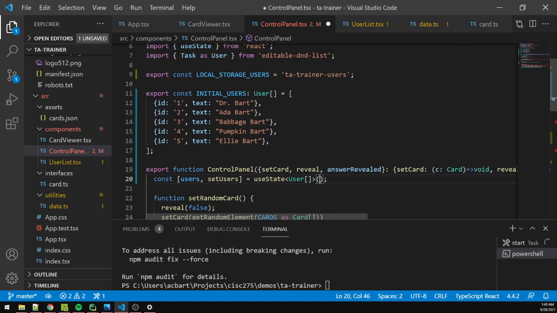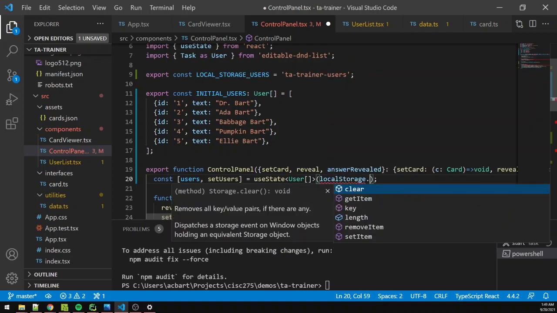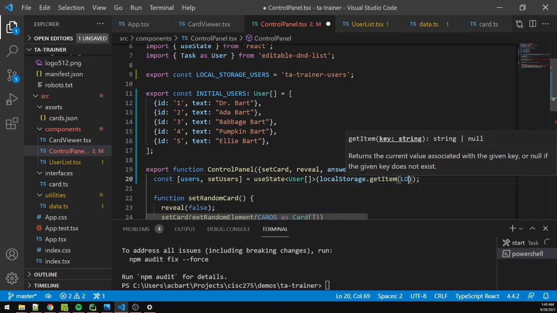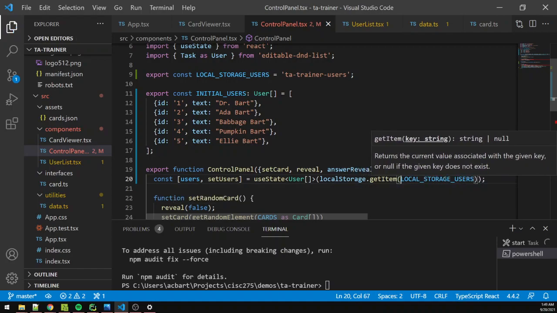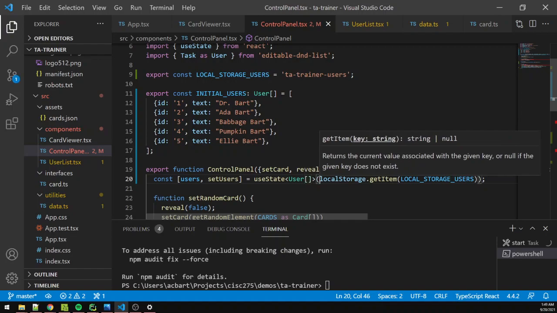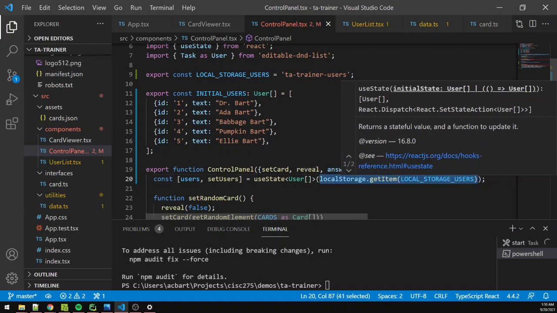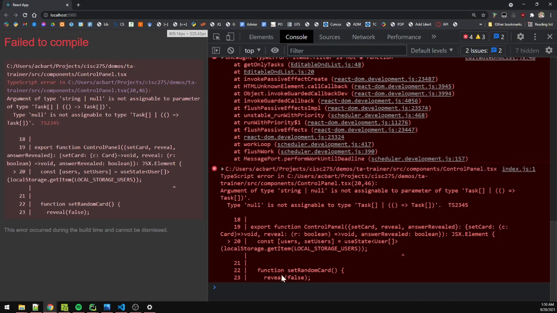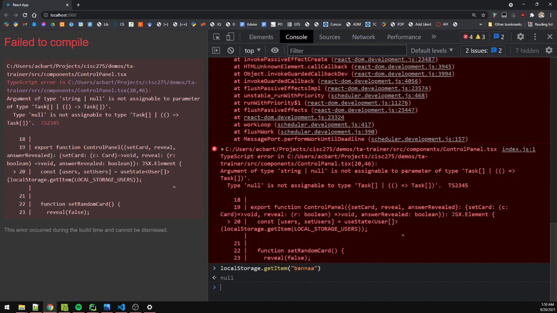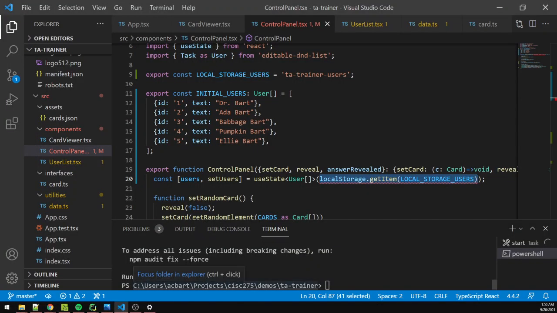Now, the thing we're going to put inside the useState is going to need to be either localStorage.getItem, LOCAL_STORAGE_USERS. But think about what happens the first time someone comes to our application, right? The first time they come there, this is going to return a value. What value is it going to return? If we go to local storage and we look for a key that doesn't yet exist, getItem, like banana, it returns a null. So we need to write some logic in here.